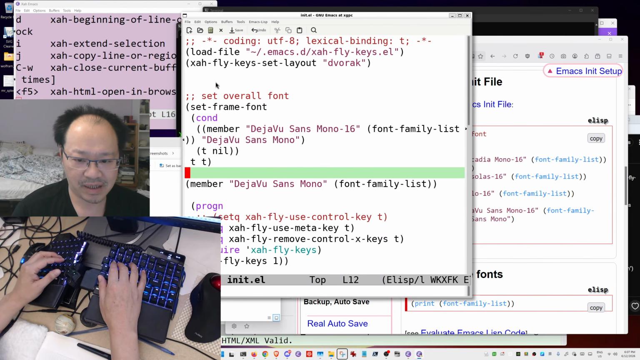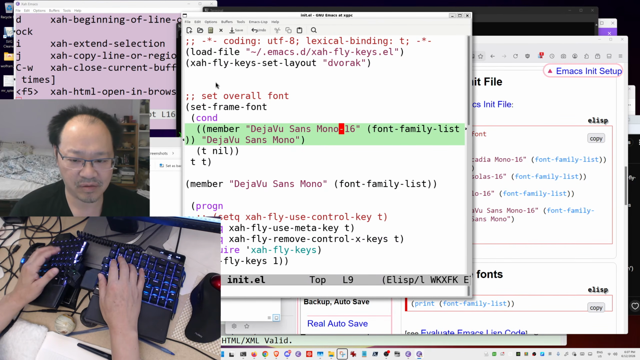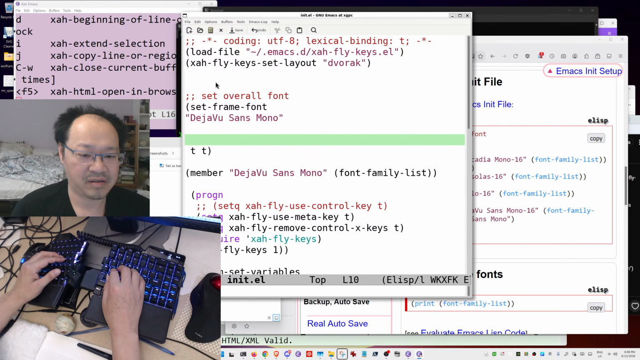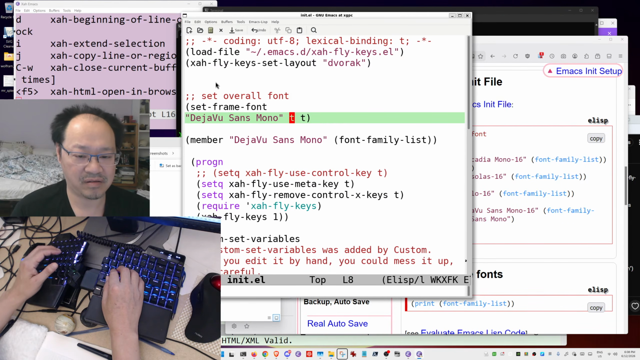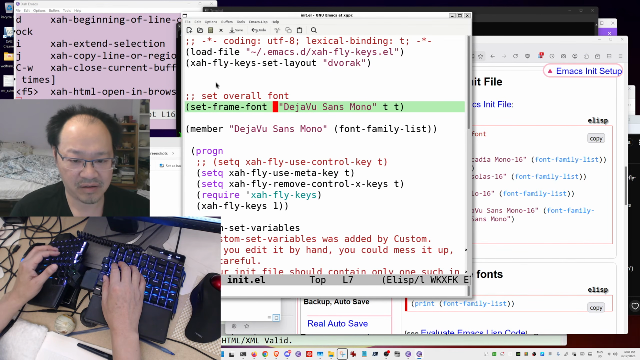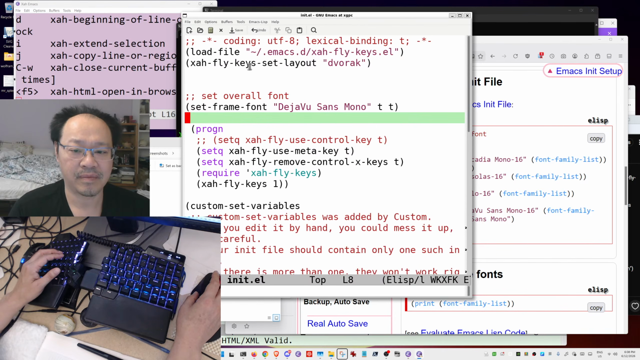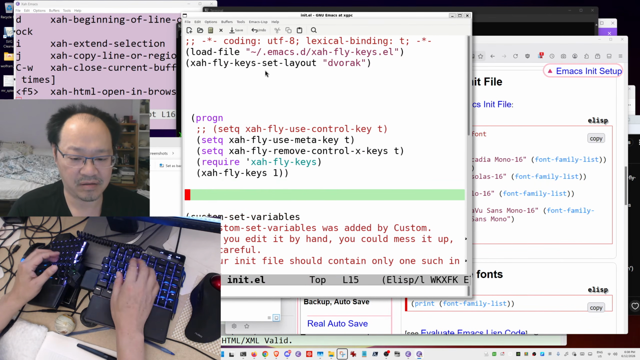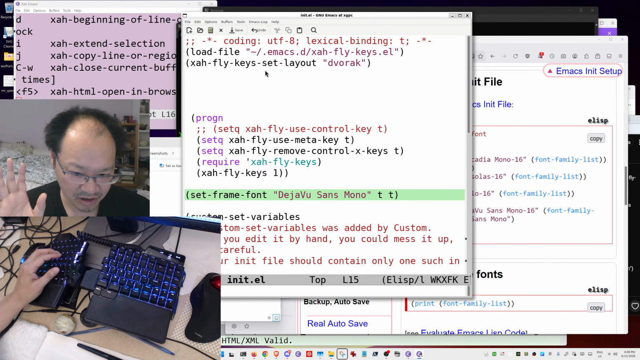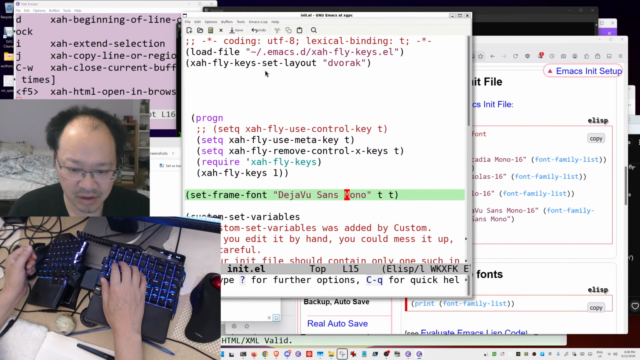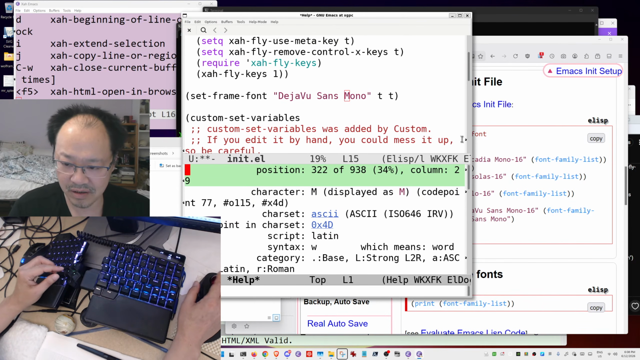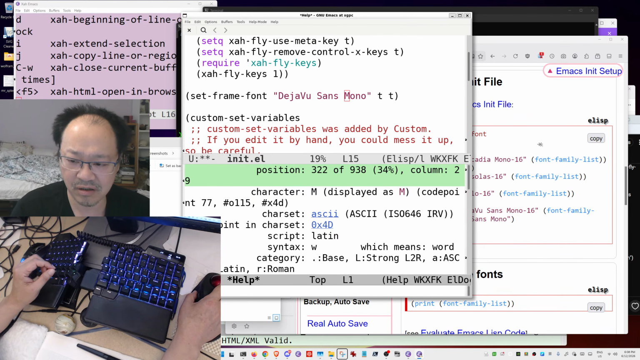Okay, now back here. So that font family is good. So you want just set frame font DejaVu. Just do it. Okay, so I don't have that other font either. So what? Yeah, but how do you set size though? What is the current font? So you do Control H, wait, Xah Fly Keys space H C, which is describe char. Let's see what is the current font used.